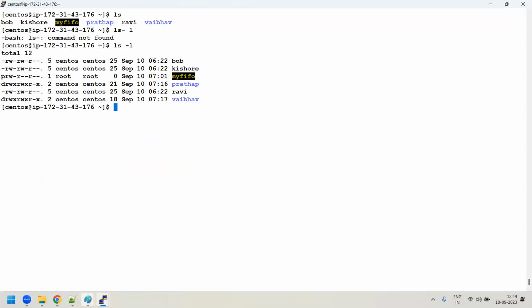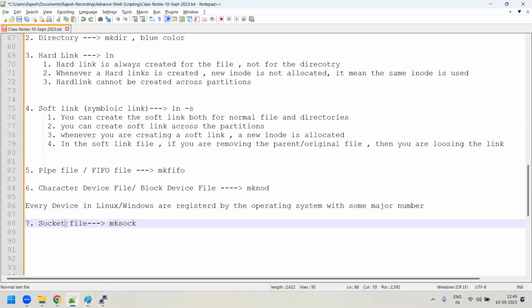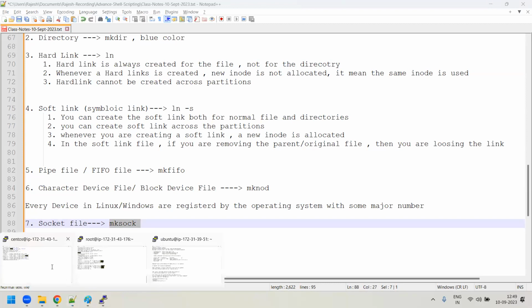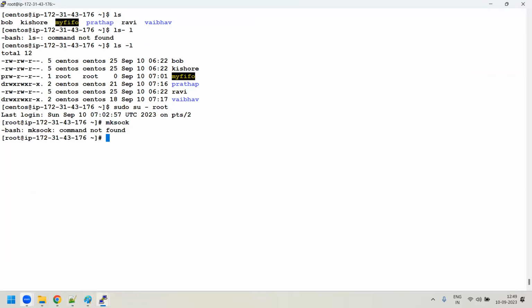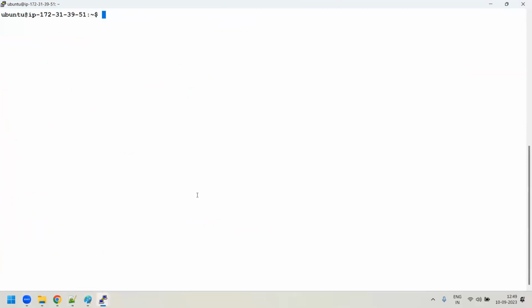Okay, fine. Now, the last type is the socket file. This is also very important, but we'll say it as mksock. For some reason, they have deprecated this command. Suppose if I switch to the root user and run the mksock command, let me check. This command is not there. Even in Ubuntu, they have deprecated it. They are not using this command now. They have removed it completely.